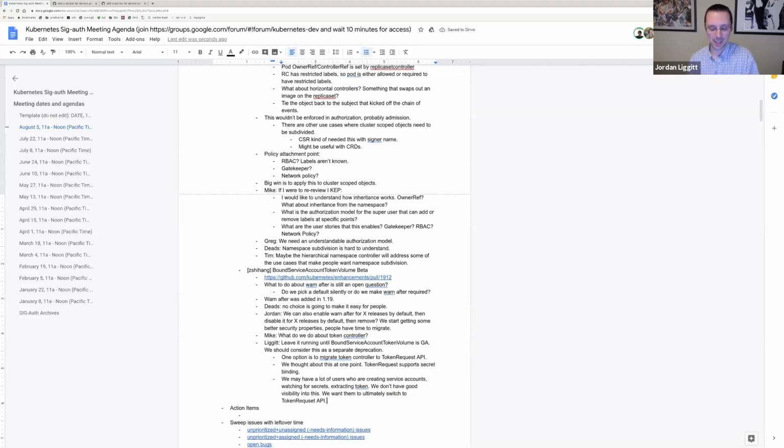So maybe wait till the token API is GA, tell them to switch to that, and then some number of releases later, stop the automatic secret creation and only satisfy explicitly created secrets. I don't know. Yeah, I think it's reasonable to address this separately.